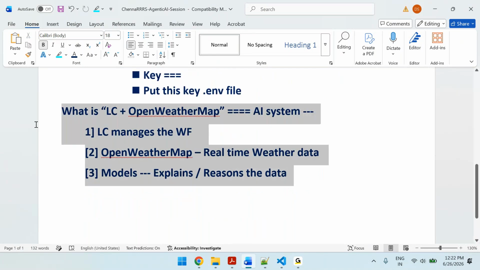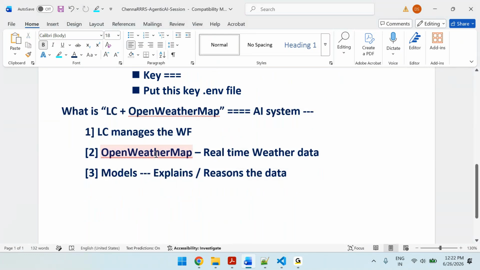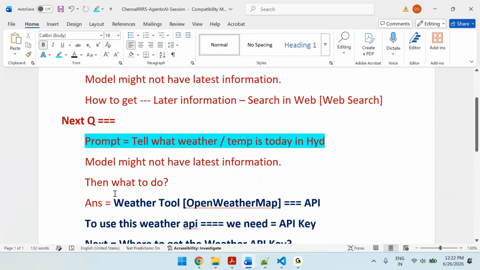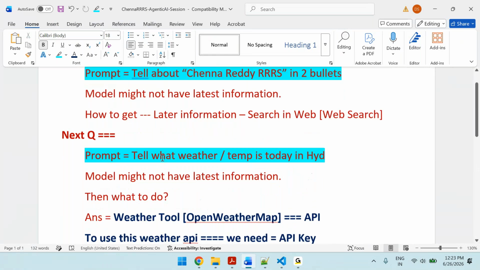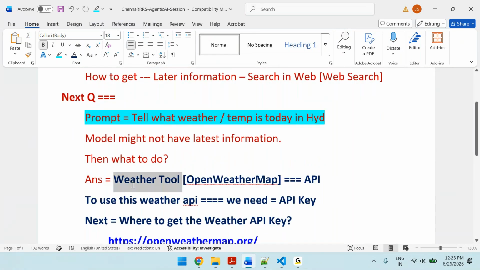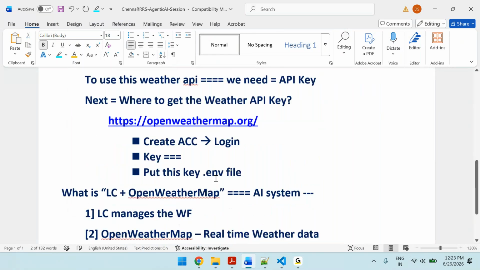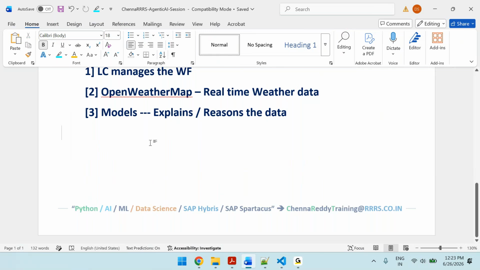Same as the Tavily API. There it is a Tavily API, here it is a weather API. There it is a Tavily tool, here it is a weather tool. You need to correlate it like that. That's it. So we created an account.